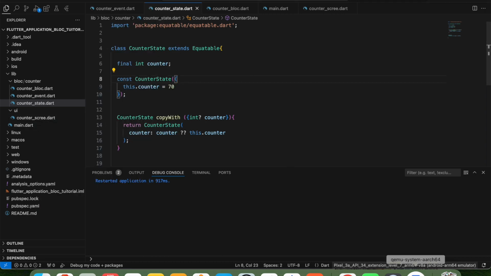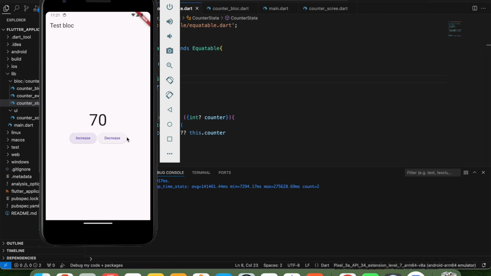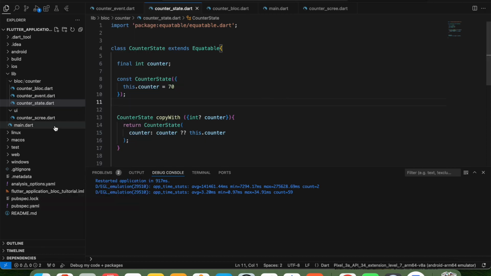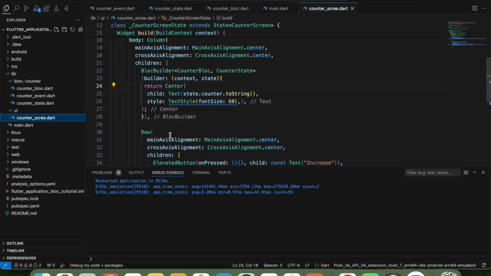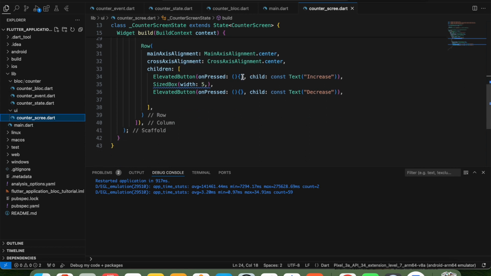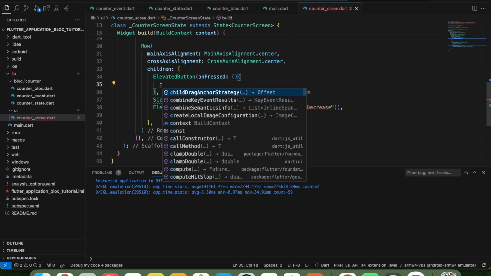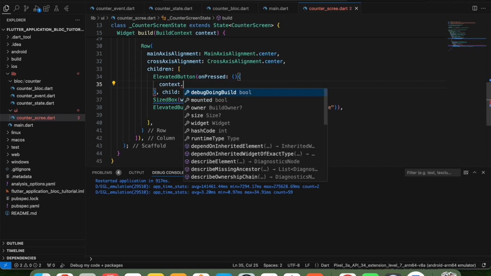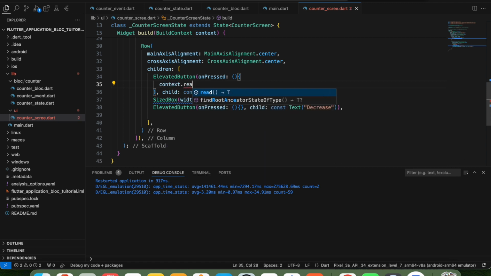Now I will go to the UI screen and I will add block to the buttons so that it can update the button values. So in the counter screen, I will write over here. It's a very simple syntax. Let me write it over here. So it will be context dot read.